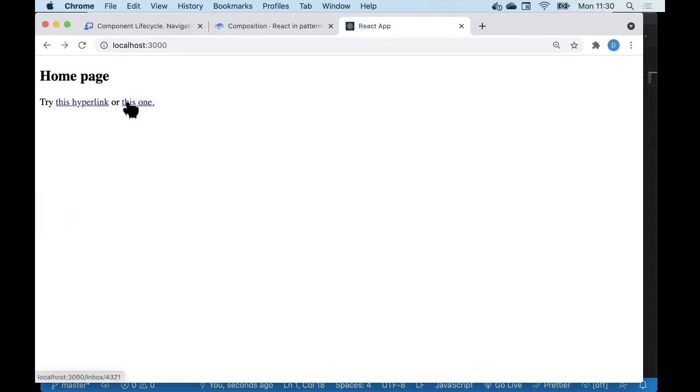If I go back to the home page and click on this link, now it's 4321, and my component is actually picking up the right value. So I'm proving to myself that my inbox component can access the parameter that's contained within the URL of the browser.